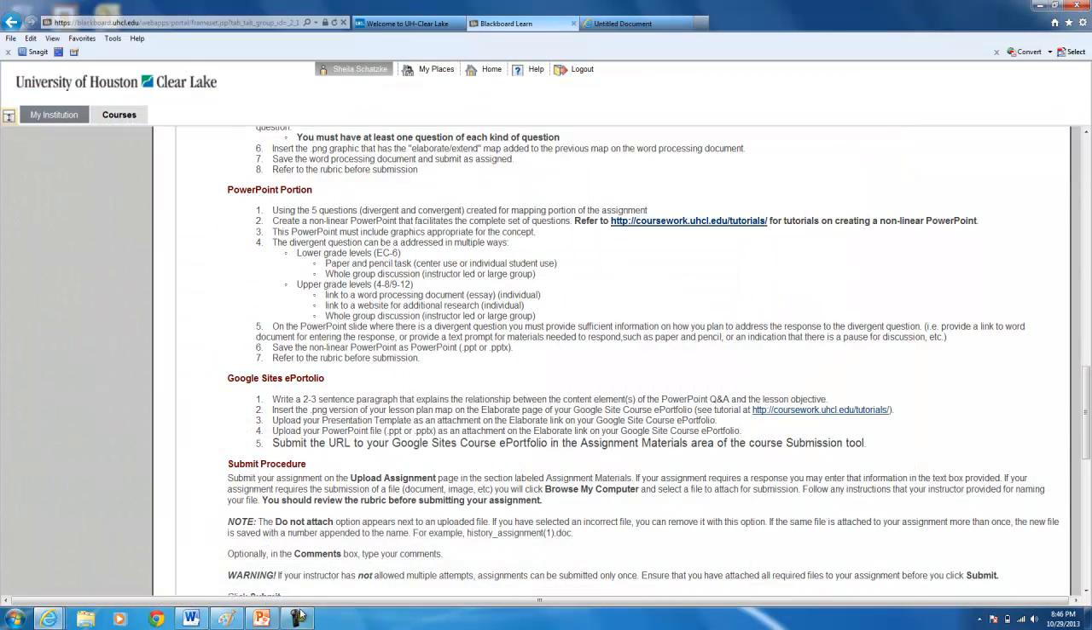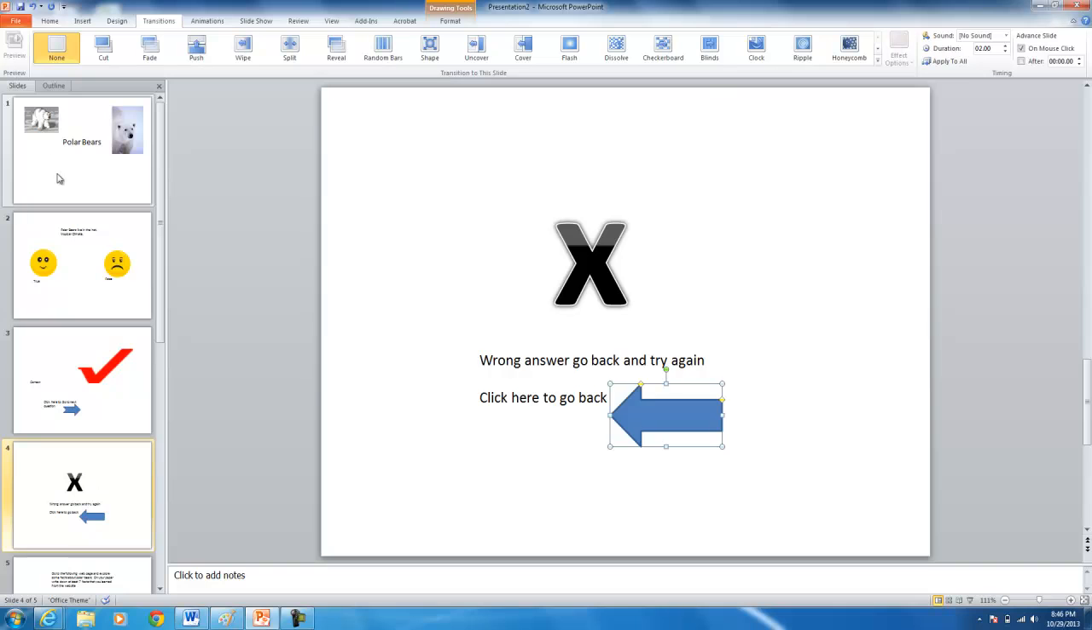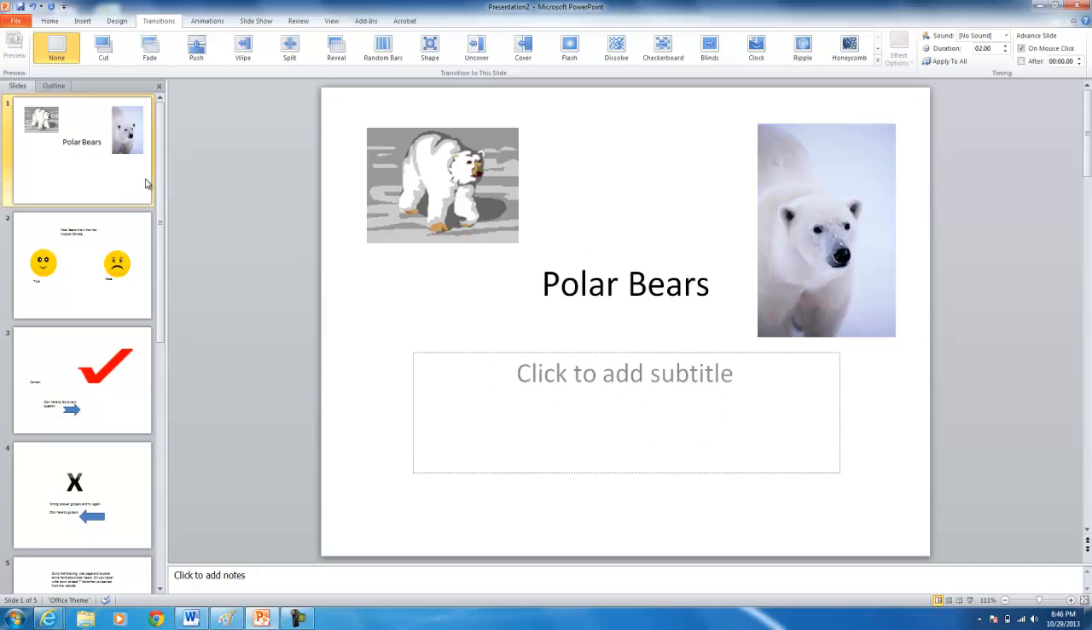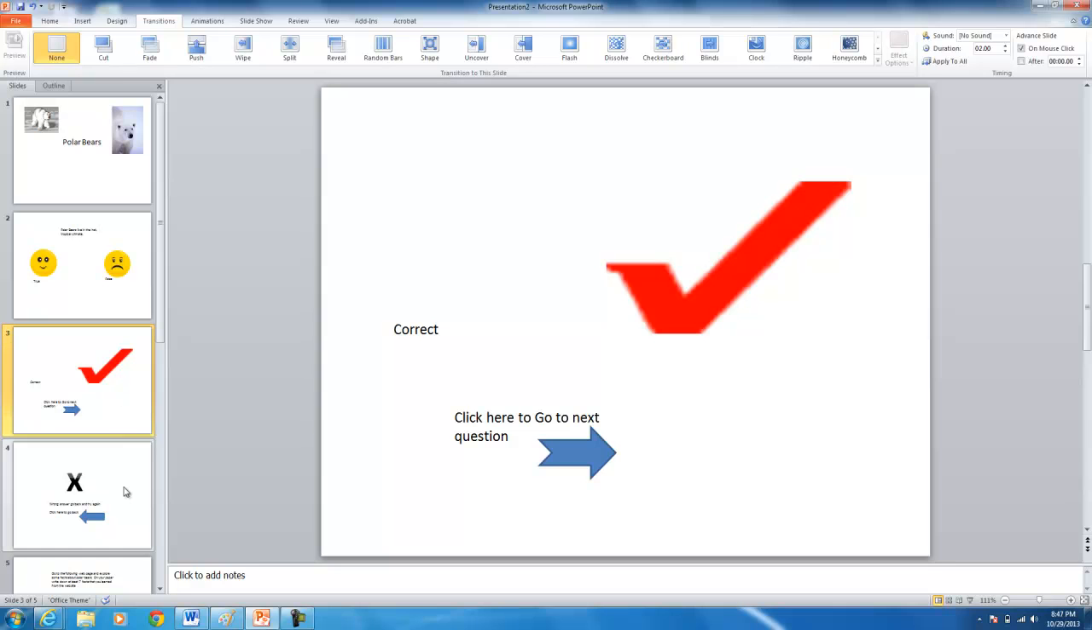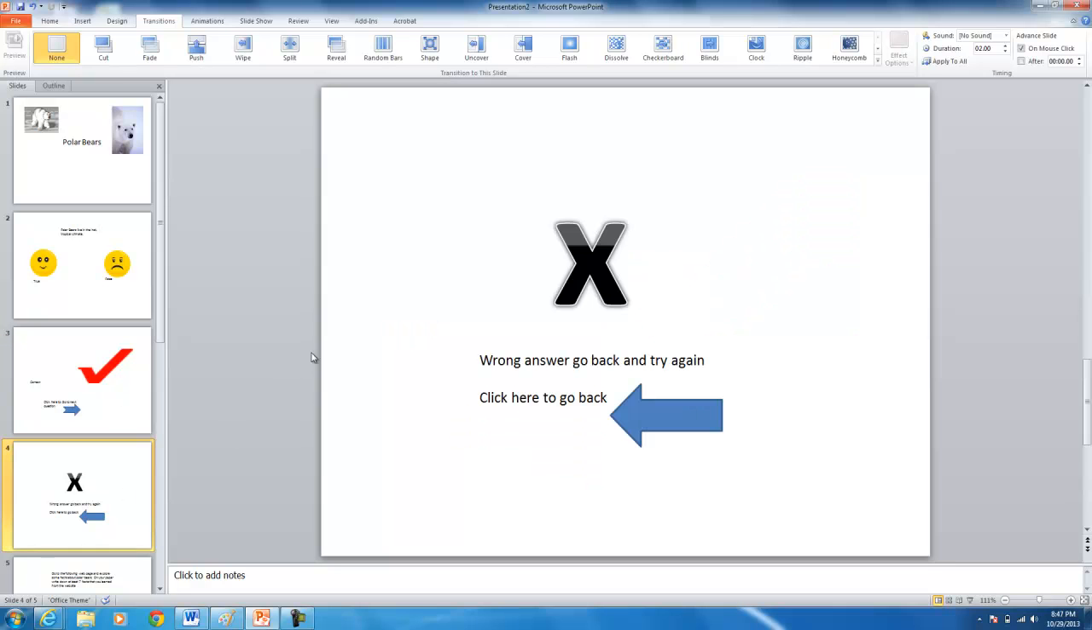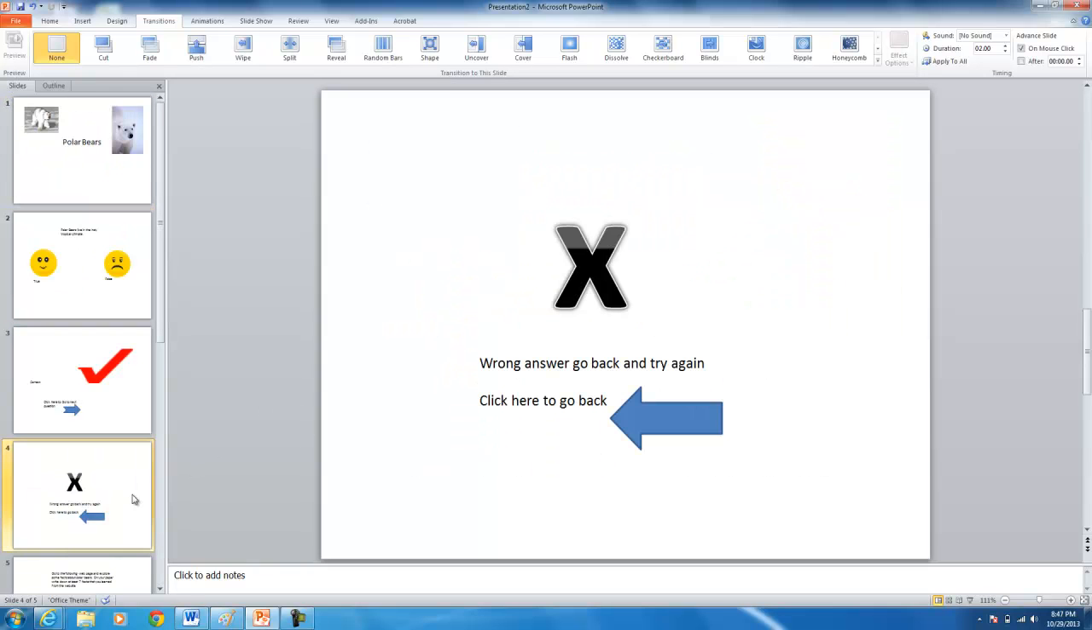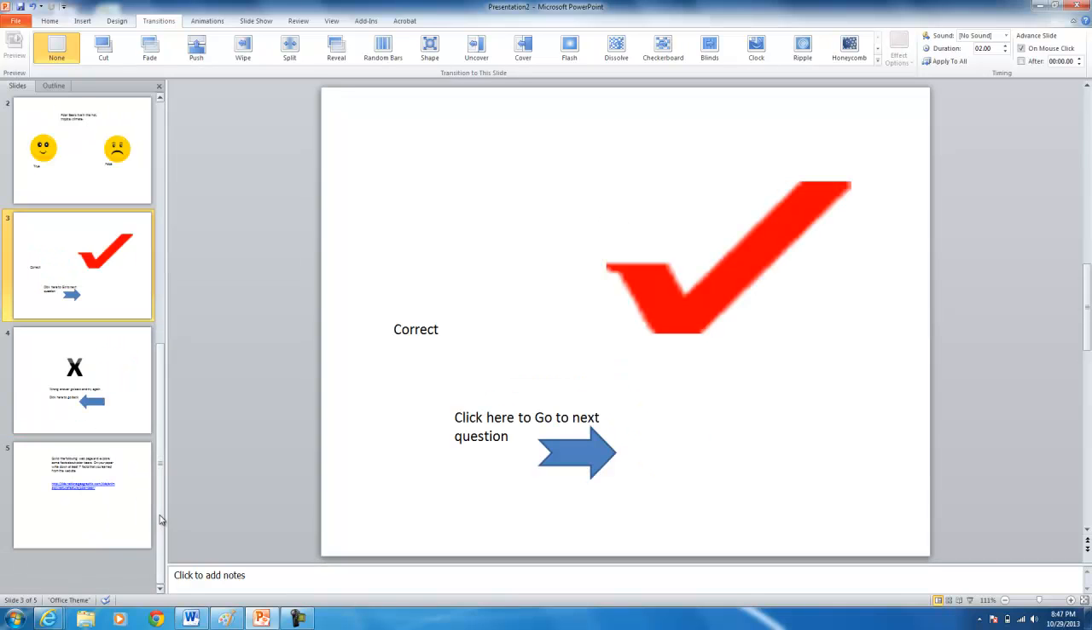So what I've done is I created a PowerPoint, and basically I just made a little topic about polar bears. So from this slide, I made slide 2. It says polar bears live in the hot tropical climate. Okay, so basically we know that that's not true. So then the students would pick true or false. And then it would take them either to the correct slide or it would take them to the non-correct slide. But either way, you have to make it where maybe they need to go back to the question, or if they get it right, they're going to go to the next question.